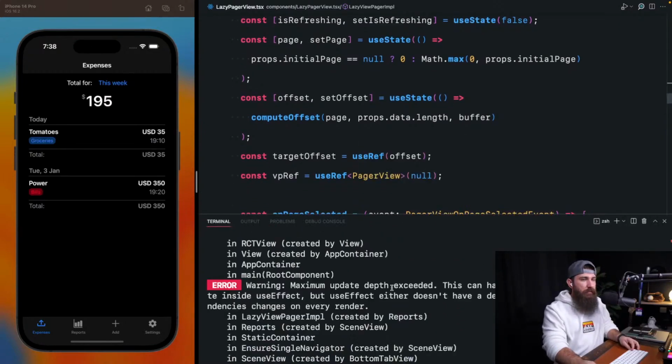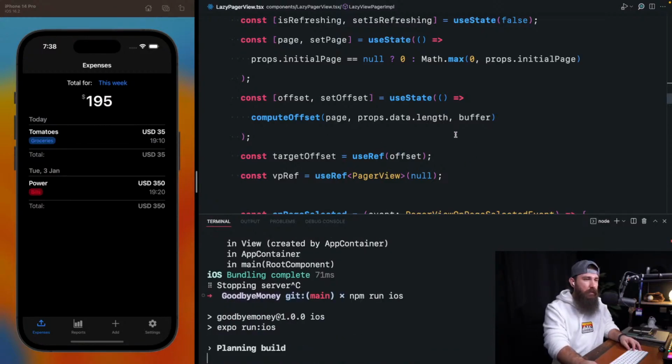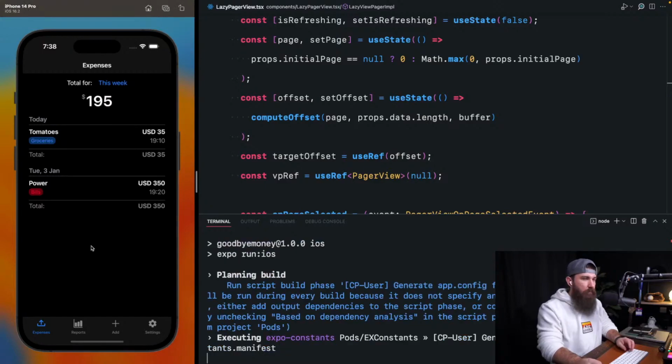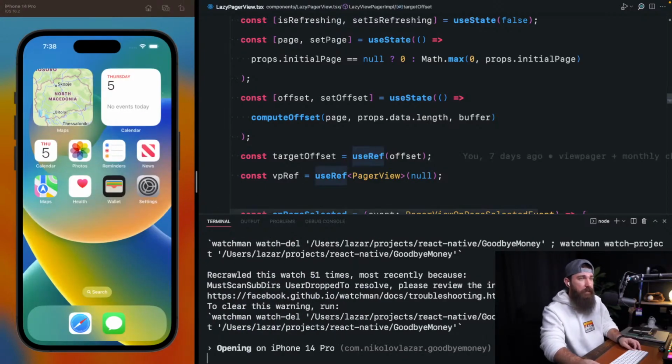But let's try running this again. Because I basically stole this implementation off the internet. And now we don't know how to fix it, because it's not ours. We don't understand it.